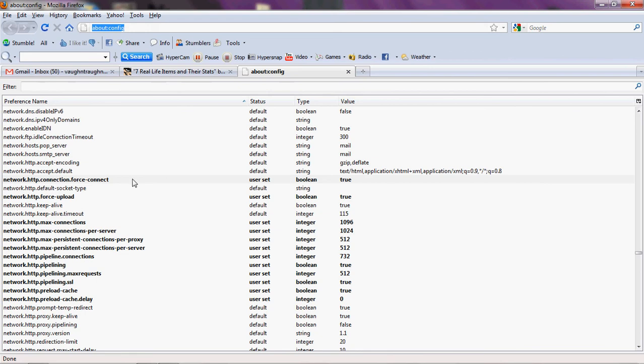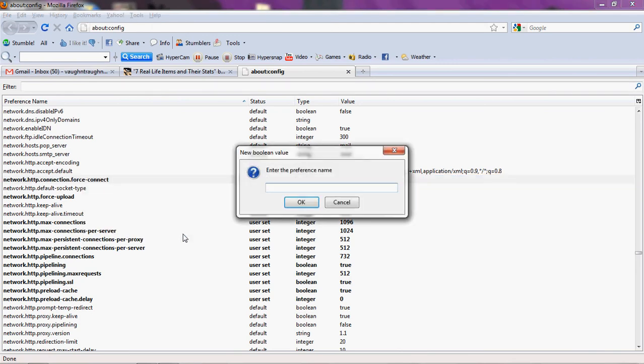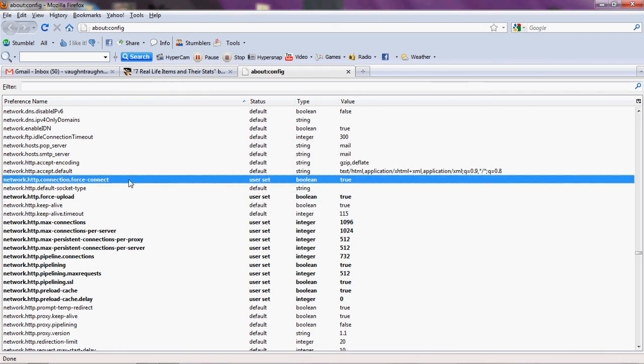Alright, first one is the network.http connection force connect. This is a new boolean. I'll show you how to add those right now. Right click, go down to new, string, integer, boolean. You'd want to click boolean. A box comes up, you type this right here, the one that's highlighted, into the preference name. I'm not going to do that since I've already got it in.